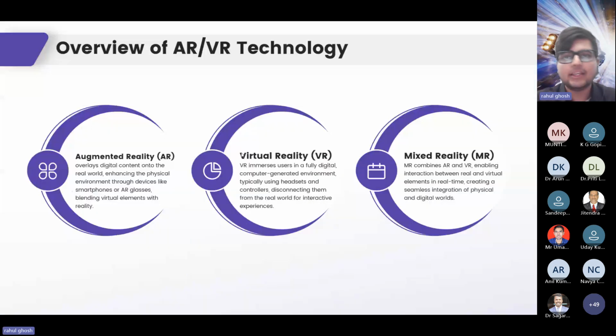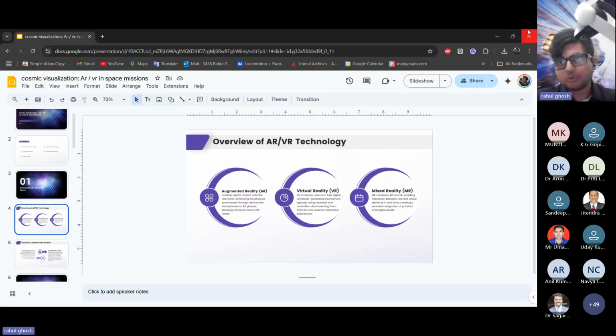Second is virtual reality. I believe the audience would be very familiar with virtual reality, but I'll still explain it a little bit. Virtual reality, as you all know, immerses the user completely in a virtual environment. So this is the type of device you would use. Let me quickly show you.